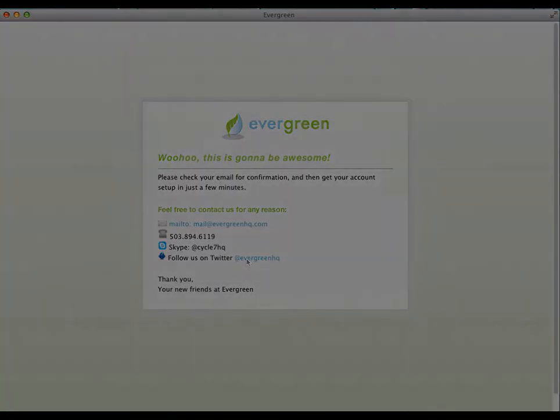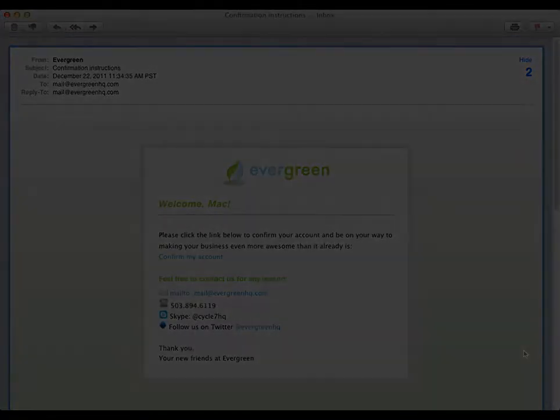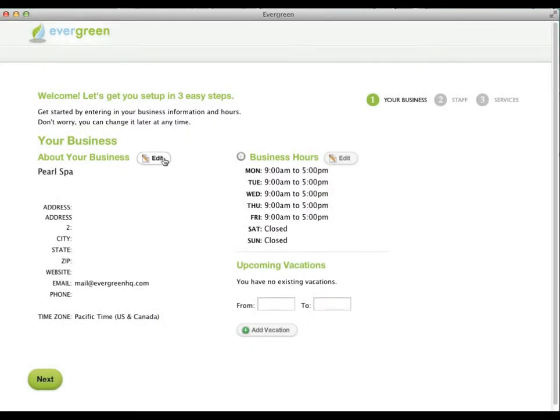Now we'll head on over to our inbox to find the verification email that was just sent to us. We'll click the verification link in the email and registration is complete. We'll now walk through the 3 easy setup steps.